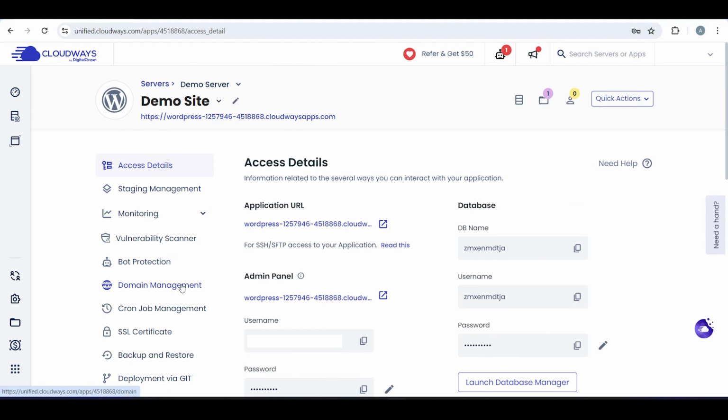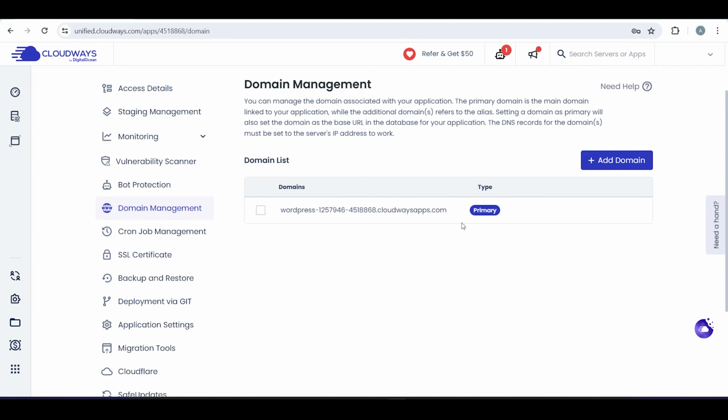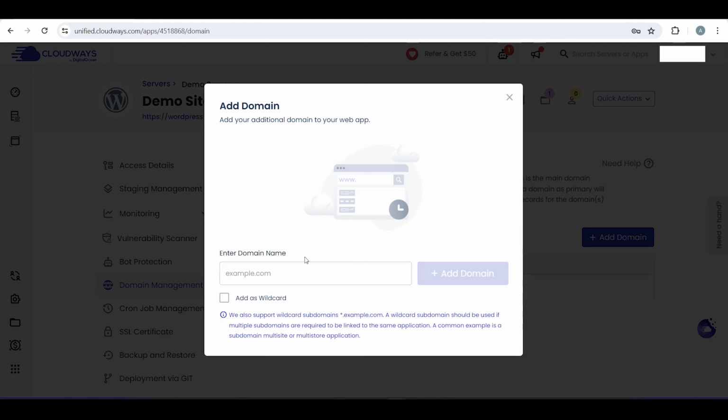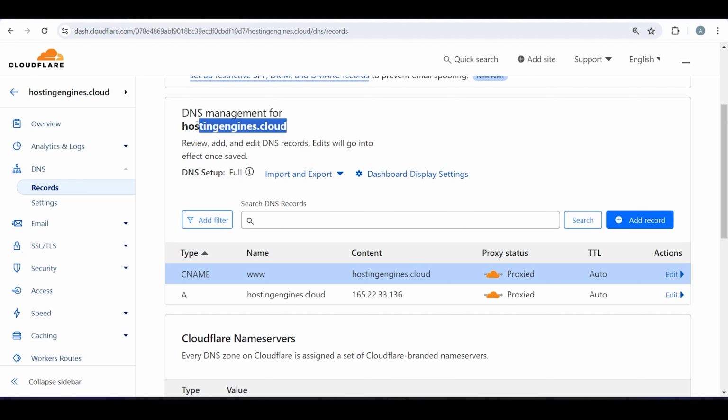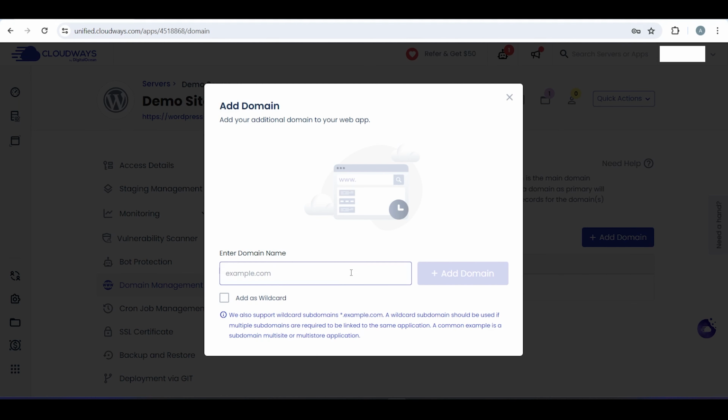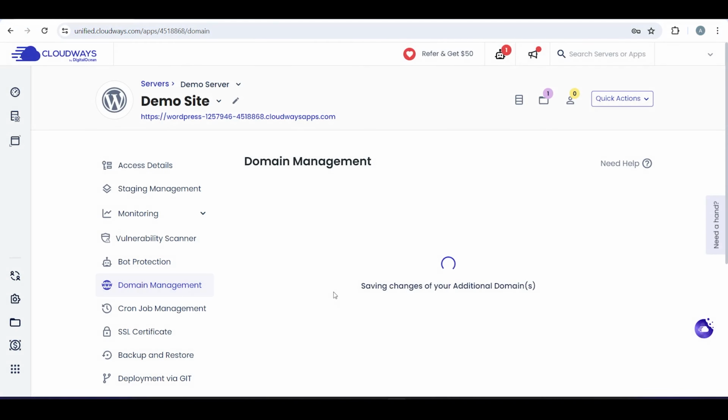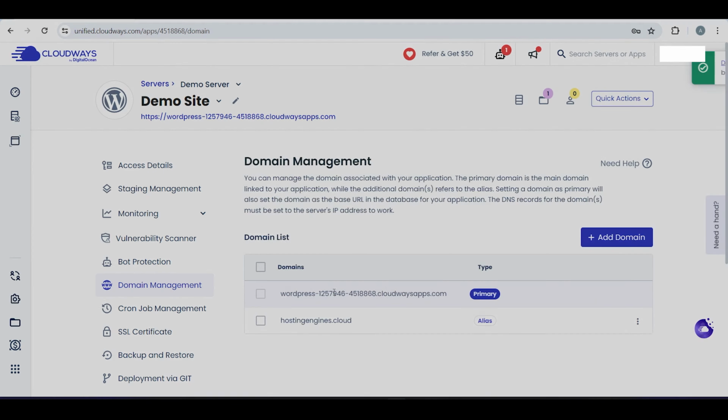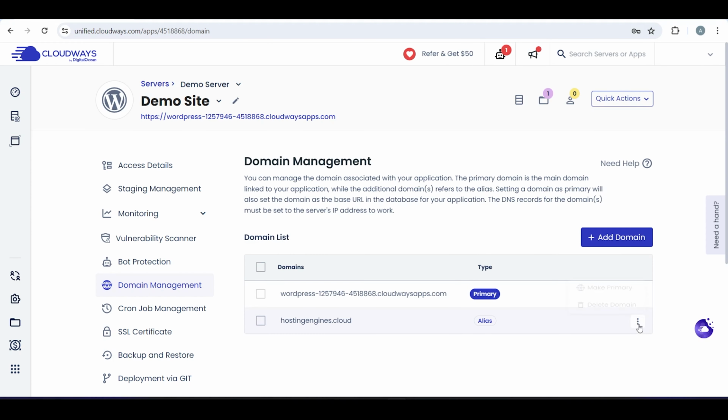Next, go to Cloudways, click domain management, then click on add domain. Type in your domain name here. I can copy it from here and click add domain. Next, make this domain name primary.